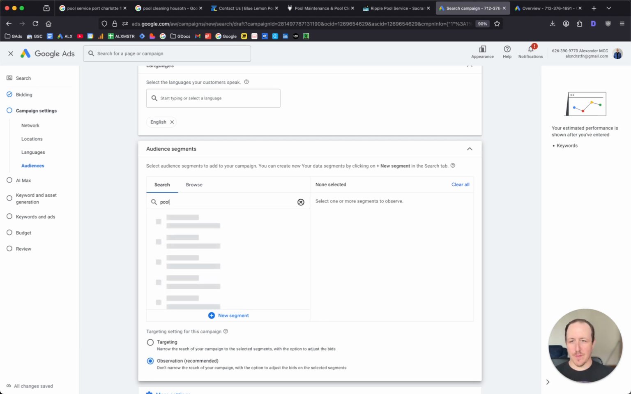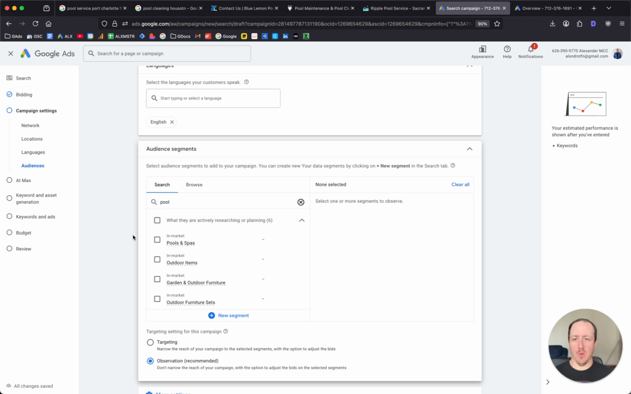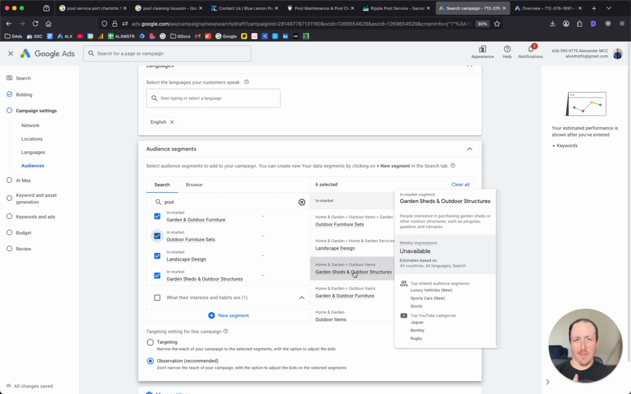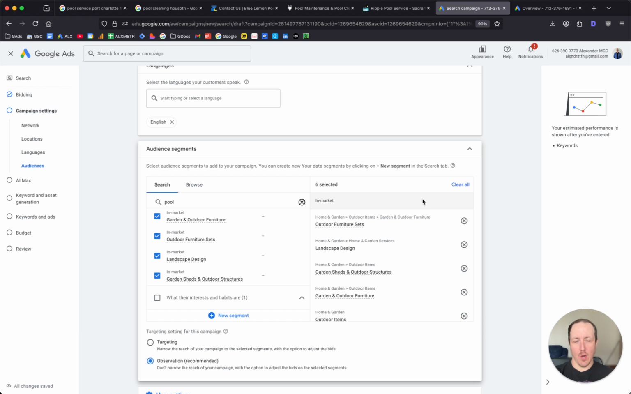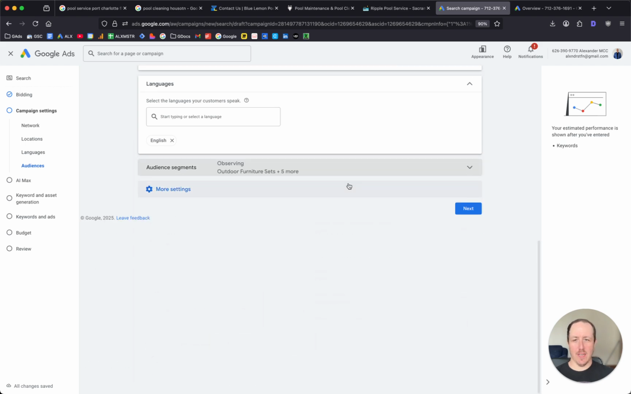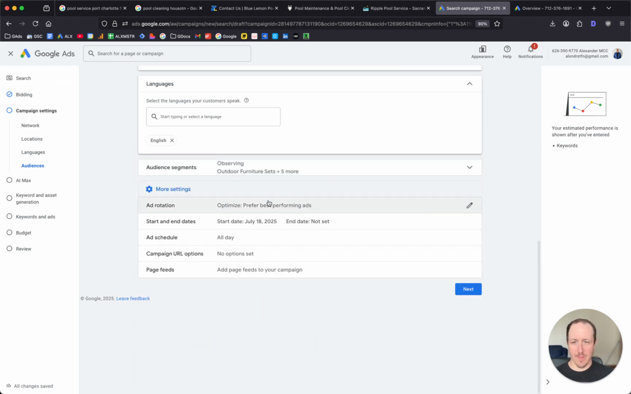Now, for audience segments, you can just search by pool, right? You can add a few things here that seem relevant. This just gives Google a little bit of a direction in how to start with targeting. It doesn't make a huge difference, and it's not super necessary, but it can help, right? If it's there, add it. If not, don't worry about it.